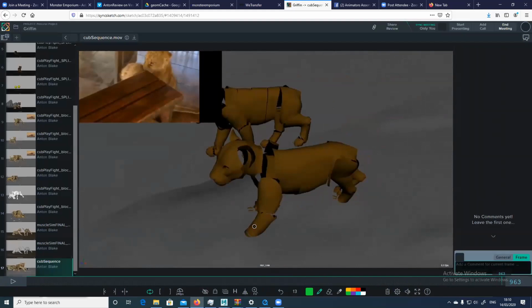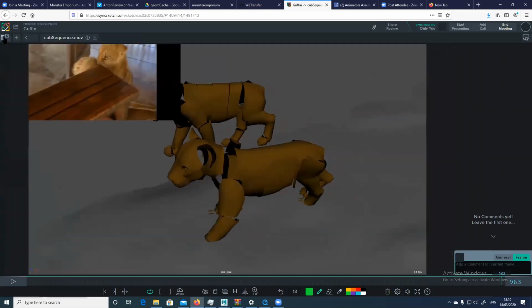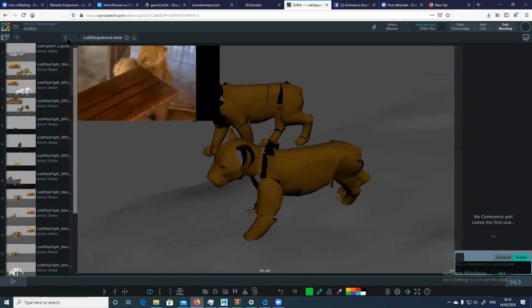Cool. So any questions before we start on that? I guess we're all kind of keen to see how you get the shot. All right, so I'm basically gonna go back.